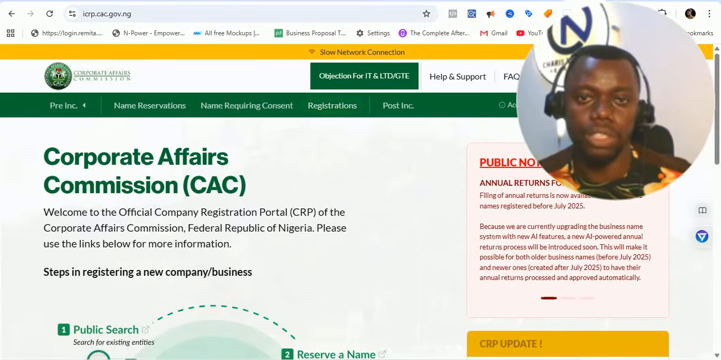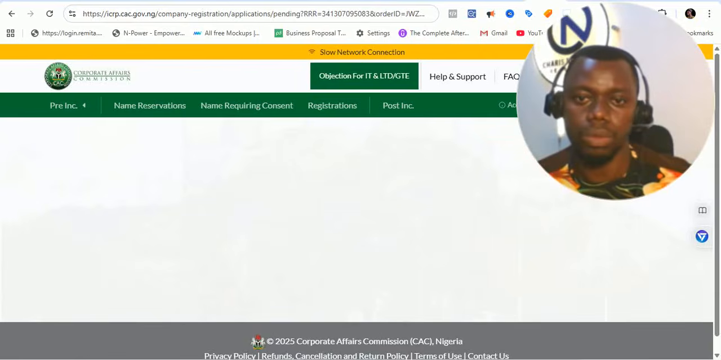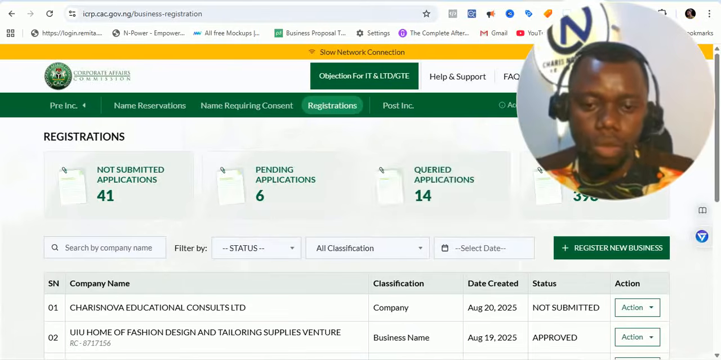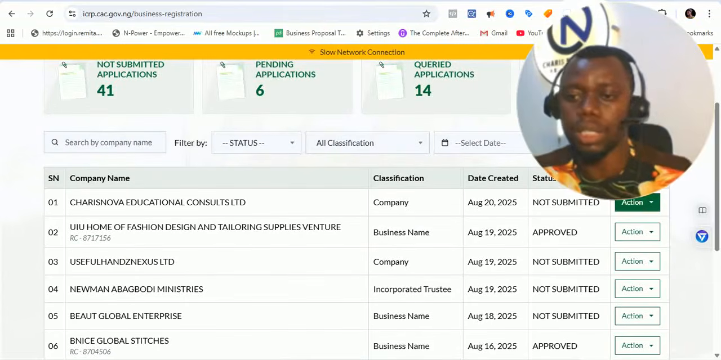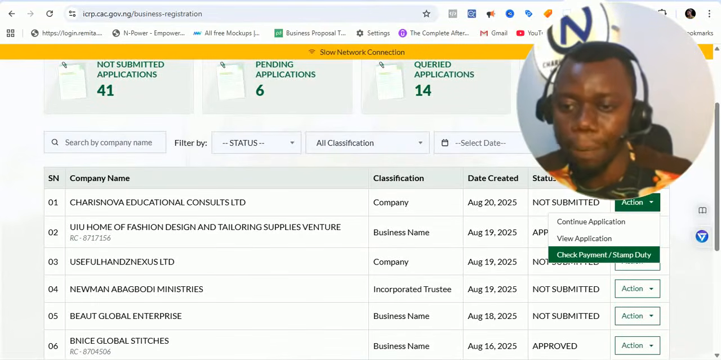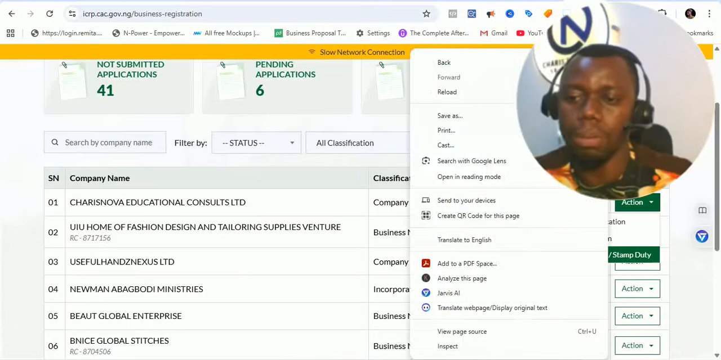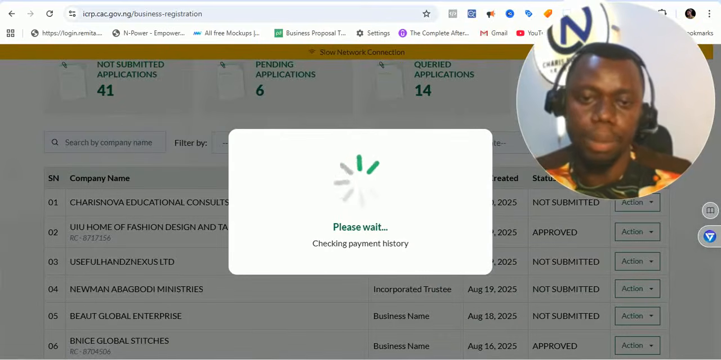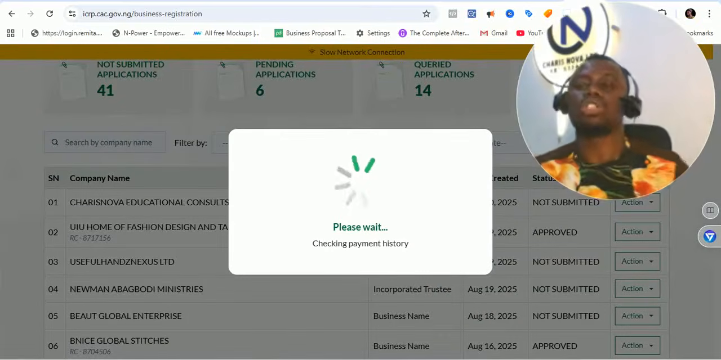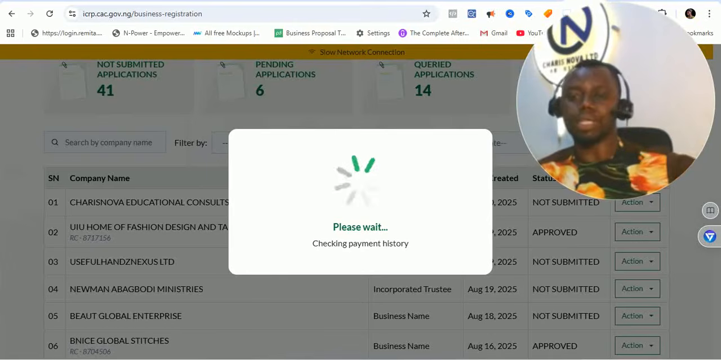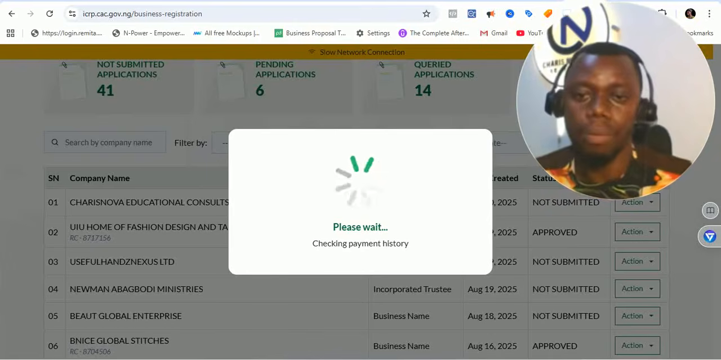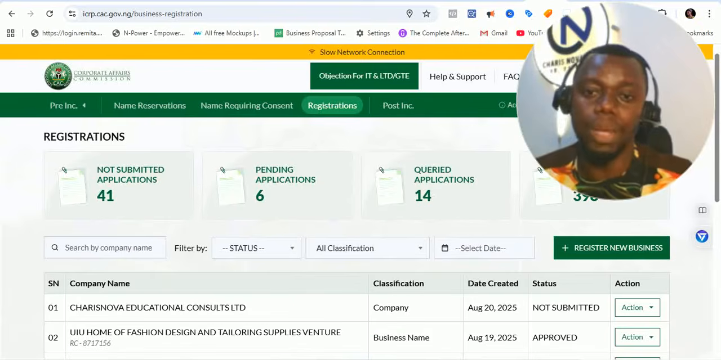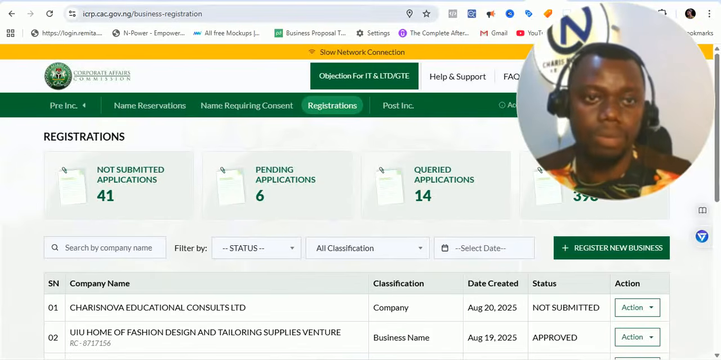So I'm clicking on registration. Even here registration is not clicking. Okay, look at it now. That's loaded fully and it's still showing not submitted. So all I need to do is click on check payment slash stamp duty. What it wants to do now is to go and validate the payment and then move the whole thing to pending approval. So this process can be a stressful one, right? It can be a stressful one.